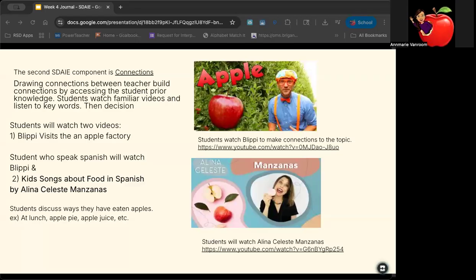Students discuss ways they have eaten apples. That's also a different way to make connections. So I would give them examples. At lunch, we can eat apples. Have they ever had apple pies? Or whoever drinks apple juice has apples. And I will also bring in either apples or the apple pie, but most likely apple juice will be a favorite for these students. So they can draw connections on how they've been exposed to apples.